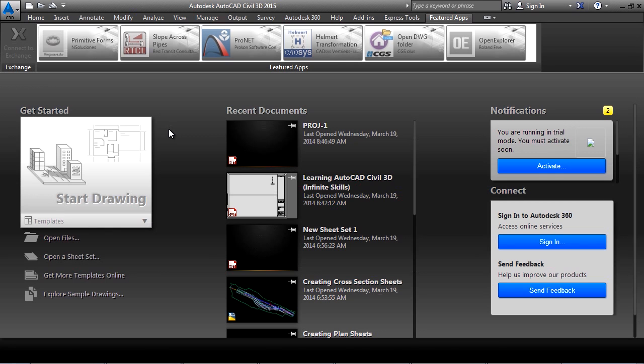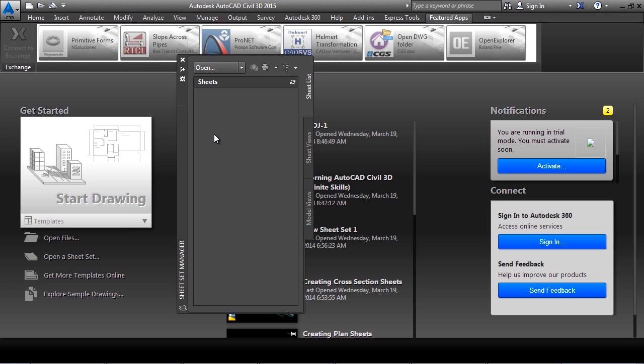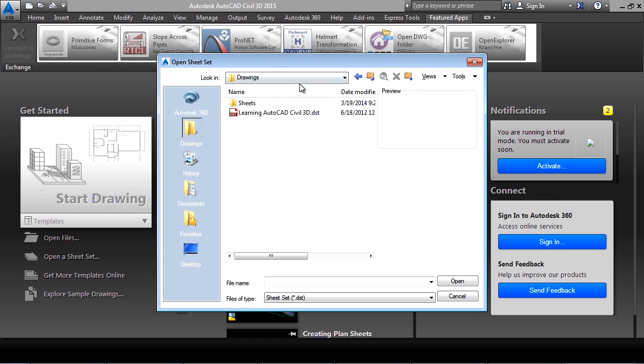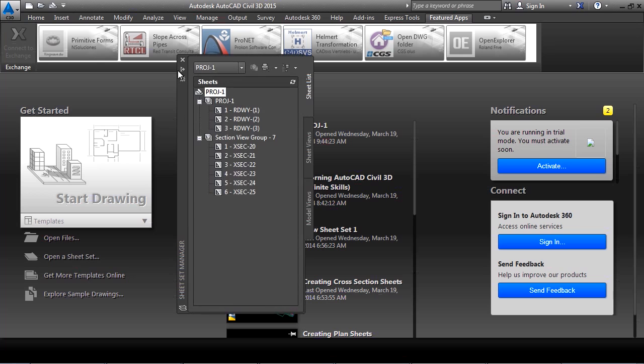Civil 3D leverages SheetSet Manager to aid you in plotting your sheets, and you can use AutoCAD fields to leverage title block automation. Let's open up SheetSet Manager right in the Getting Started window in AutoCAD. You can open up SheetSet Manager right here in the Quick Access toolbar, and then let's navigate to that sheetset file that's located in our project location, drawings, sheets, and then proj-1.dst. Click open, and now we have our DST file with all of our sheets in this project.